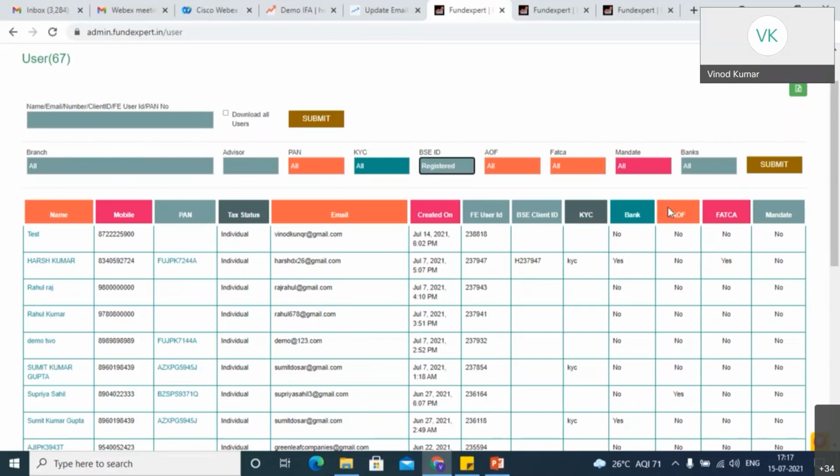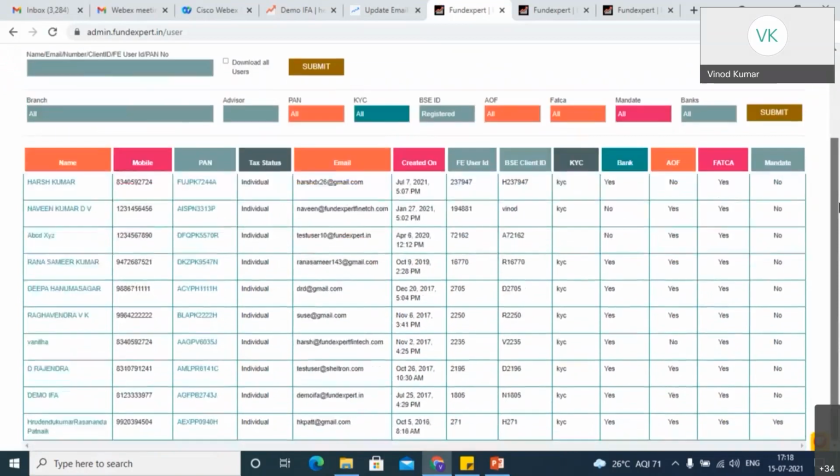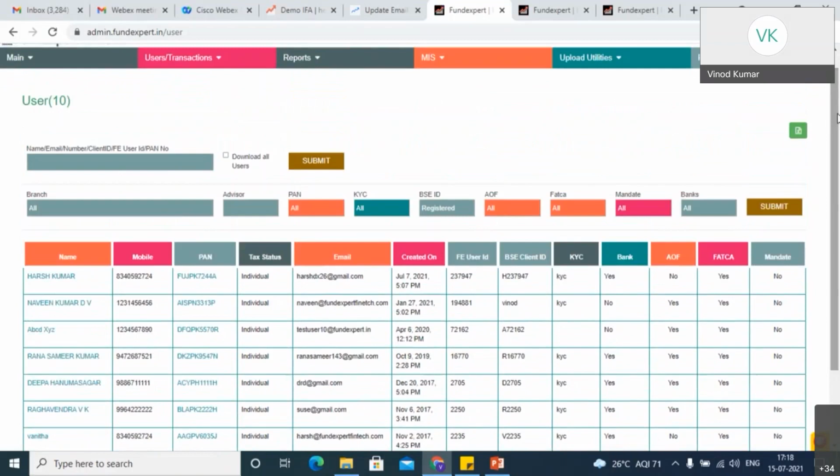Just select registered here, use this filter and submit. So here you will get the list of users who have registered in BSE, whose client ID is already generated. In the total list, only 10 users are registered in BSE now. So you got an idea about that.